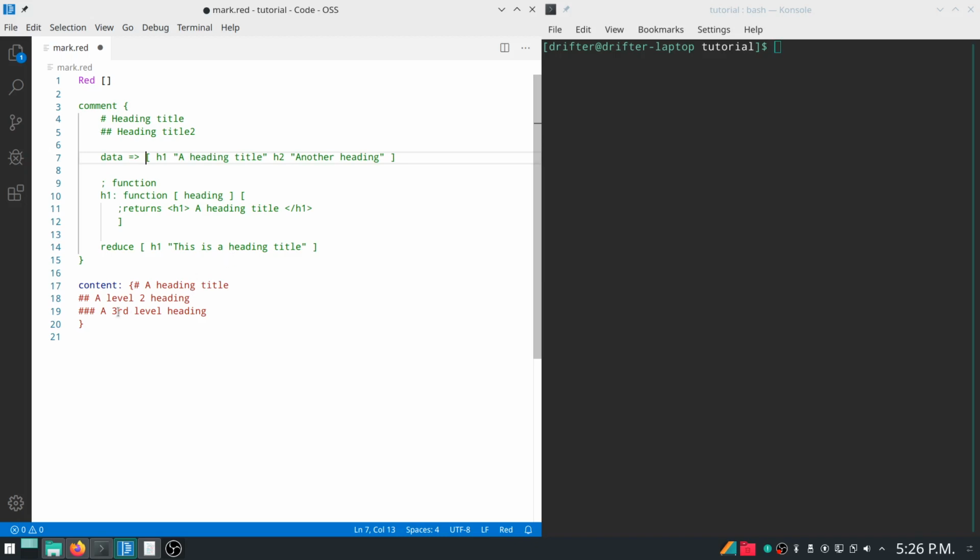Now, just to start off, I created a word and bound to it these three lines. This is going to be our sample data. Later on, as our examples get larger and larger, we'll move this to a file. But this should be fine for now. And we'll just jump right into parsing.